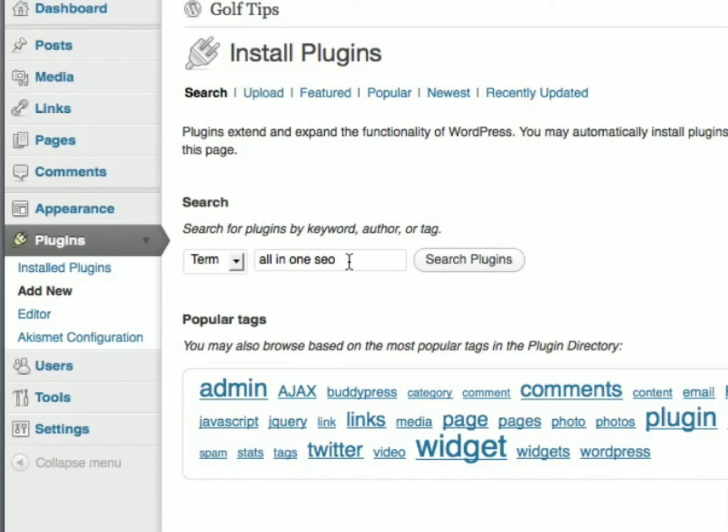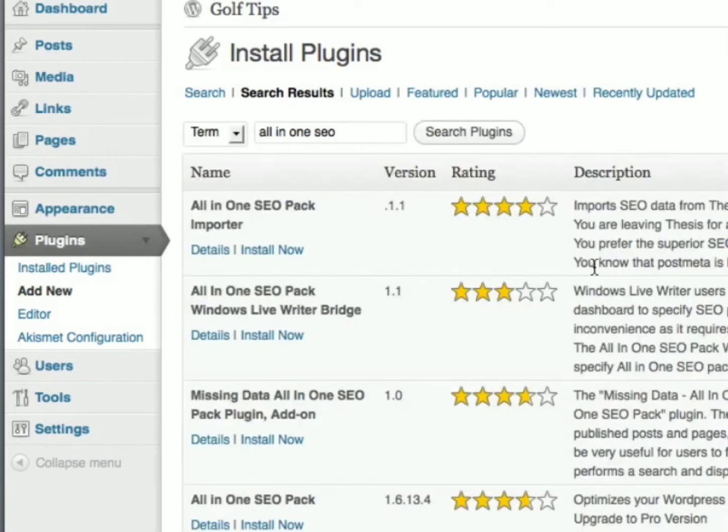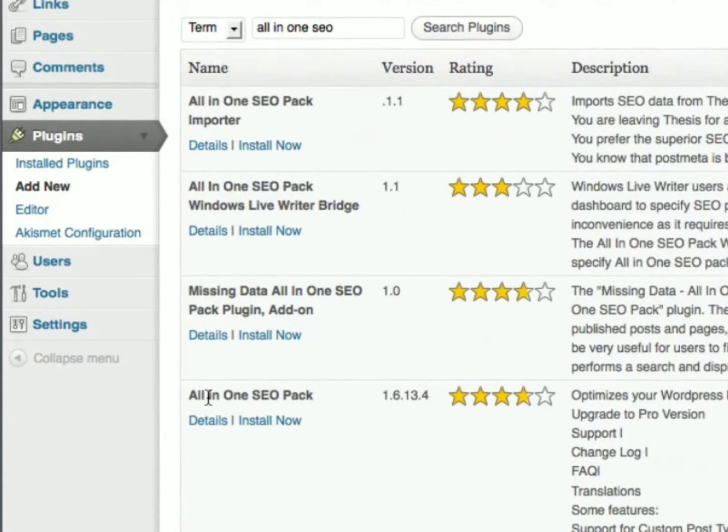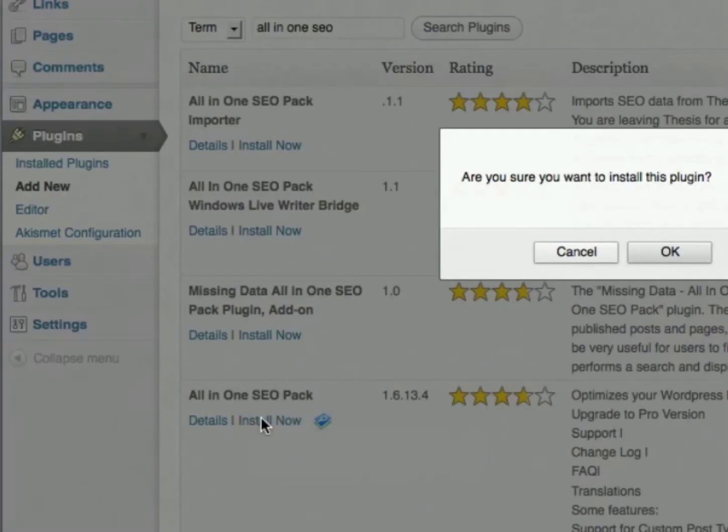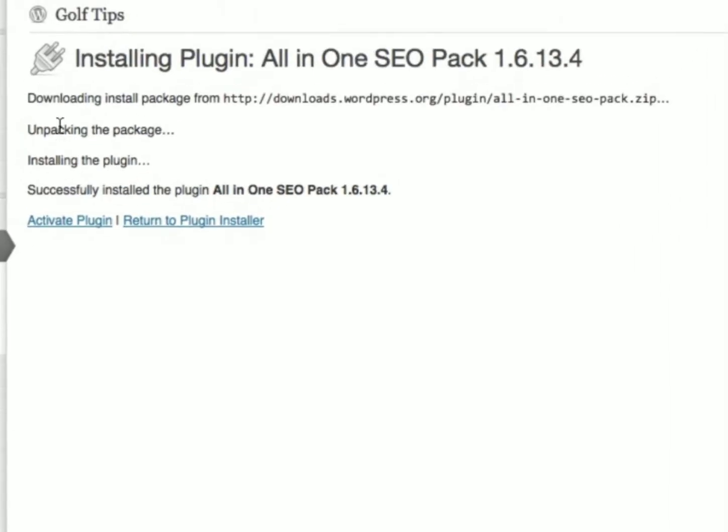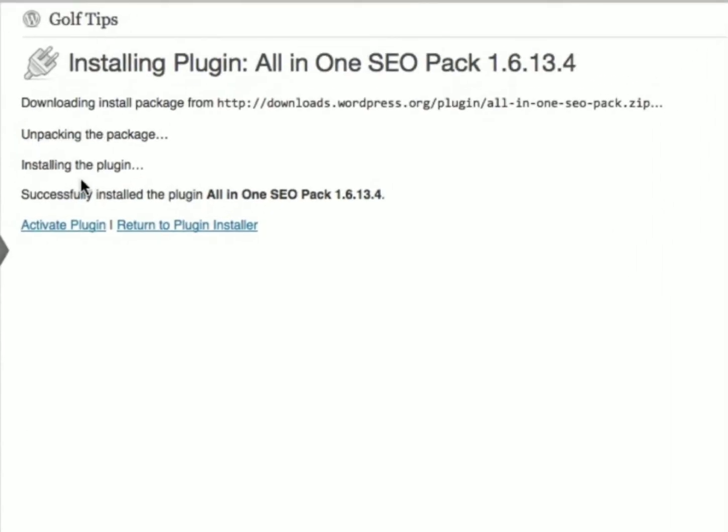In this case, I know which plugin I need, and it's called the all-in-one SEO pack, and search plugins. And now we can see the results here. The plugin I need is called all-in-one SEO pack. I'm going to click install now. And now it's asking me, are you sure you want to install this plugin? I'm going to simply click OK. And now it's downloaded, unpacked, and installed the plugin successfully.